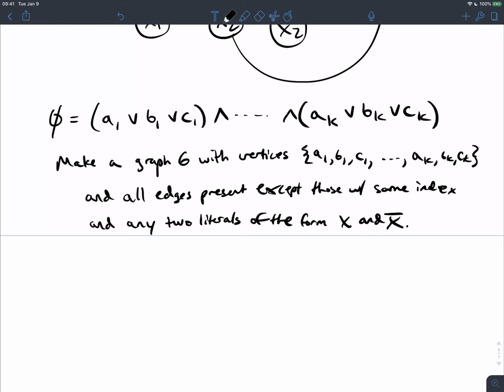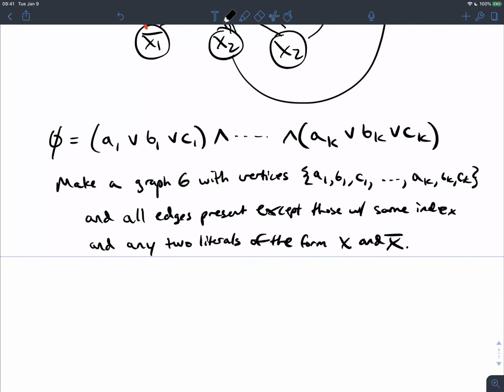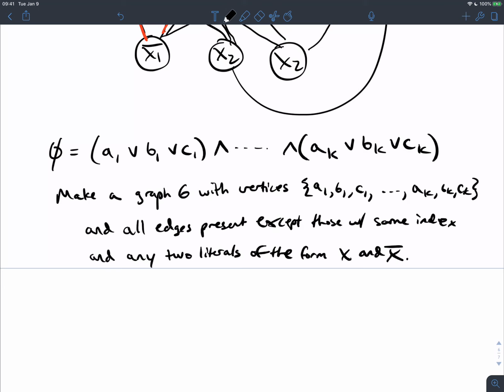Remember, the way that a clique could ever form here is, since the edges go across between the clause gadgets, I must pick at least one vertex out of every one of the k gadgets, right?